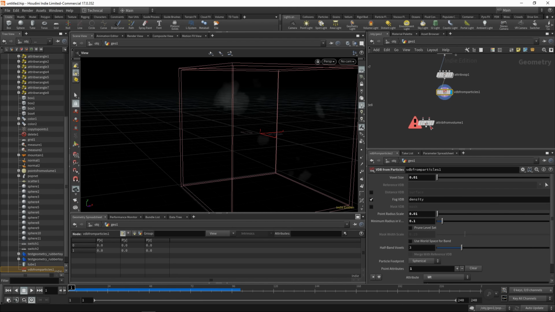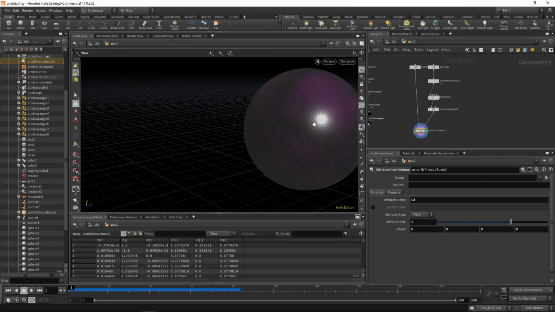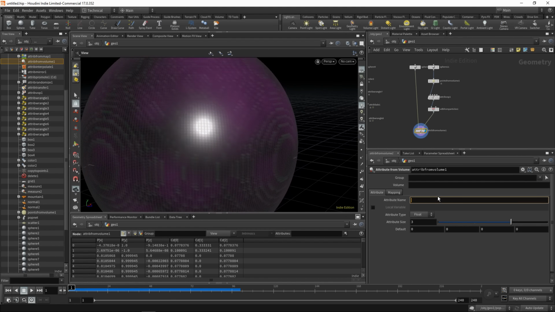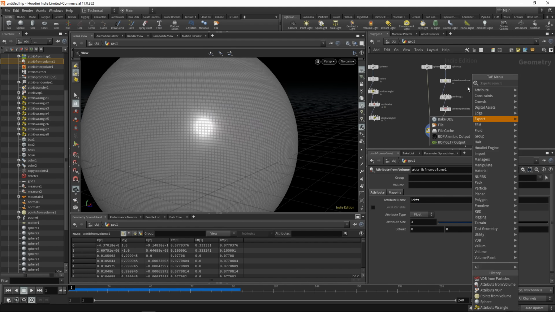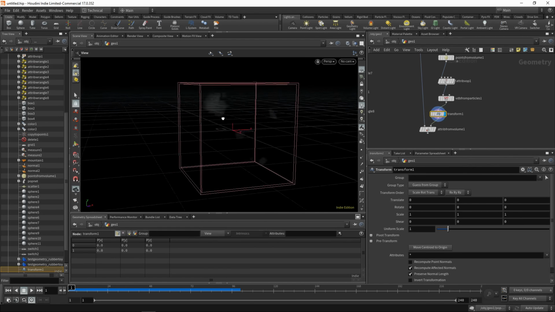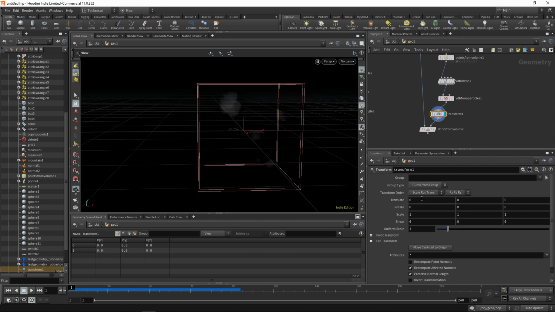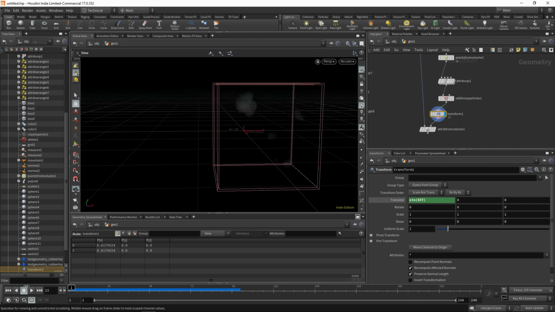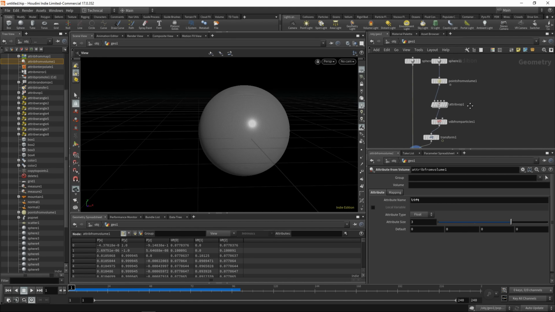So now we can plug this into the second input over here, and our sphere into the first input. Now it's transferring attributes, but it's transferring color. So we don't want that, we want lift. And let's do a transform. So let's transform our VDB across in time. We will translate it on the x-axis by sin($FF). So now it just moves back and forth. Great. So attribute from volume fetches attributes outside of a volume and applies them onto a surface.